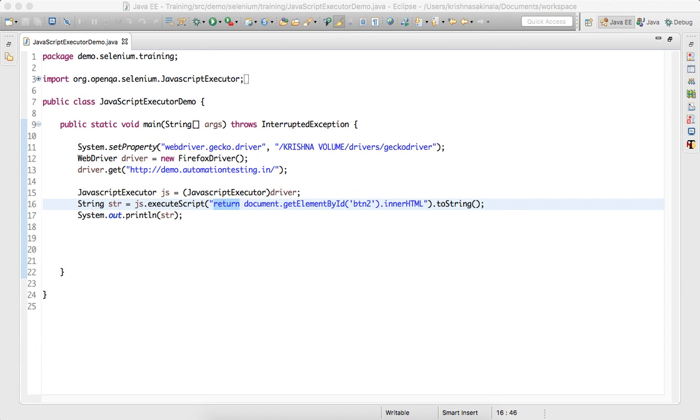Now we will see how to get the title of the web page. The same thing, JavaScript executor, but instead of innerHTML, you write title. This is document.title, I am not finding any element, this is my entire web page title. So return here also, the reason is it is giving a string back to us. Return document.title toString, and System.out.println, I am printing that string.